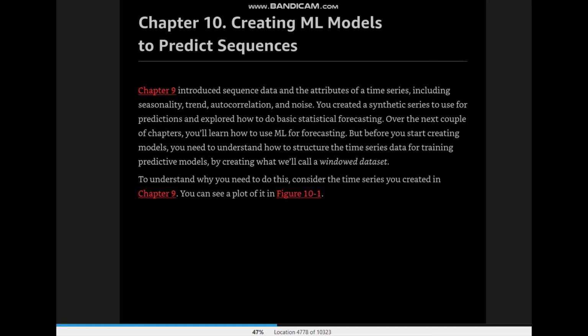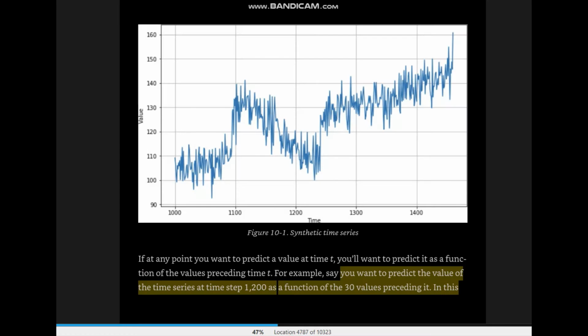So, you created a synthetic series to use for predictions and explored how to do some basic statistical forecasting in chapter 9. And over the next couple of chapters, we'll look into ML for forecasting. Before we start creating models, we need to understand how the time series data for training predictive models is used and how we actually create a windowed data set. So we'll learn more about this windowing technique and the windowed data set in the coming chapters.